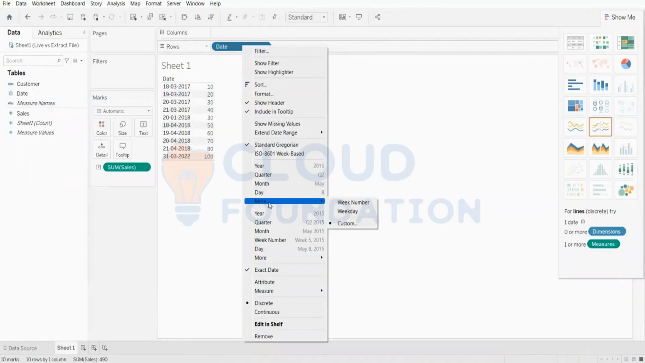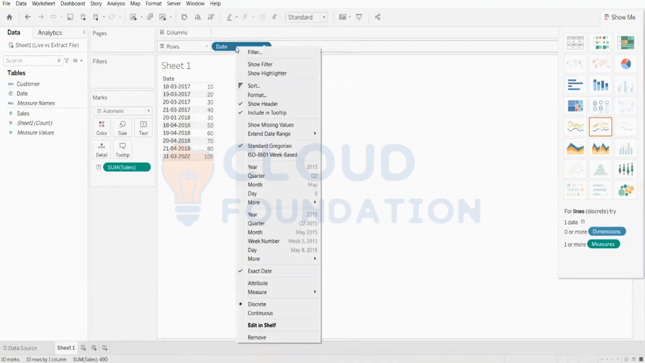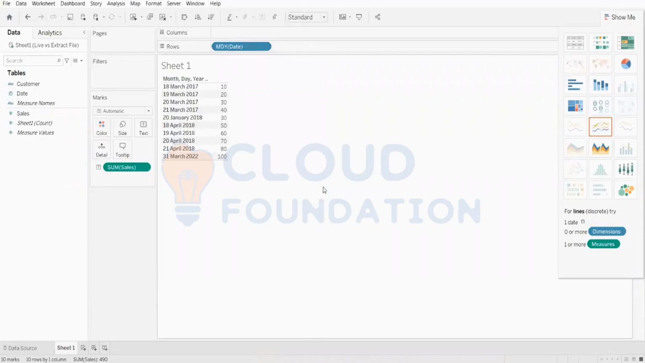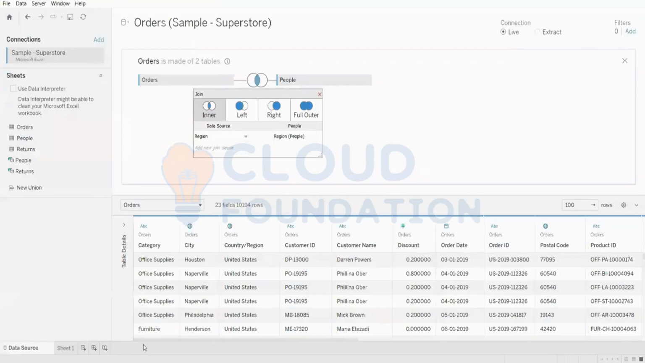What I will do is click on date, go to more, and I'll see week number, weekday. I'll do a custom over here. When I do the custom, it gives me an option of exact date. When you click on here, you will get all the options which are there. From here, you can choose month, day and year. Now you see it's a date and it is showing you the entire values. Let me go back to the original data set where we started off from. Let me remove this now.